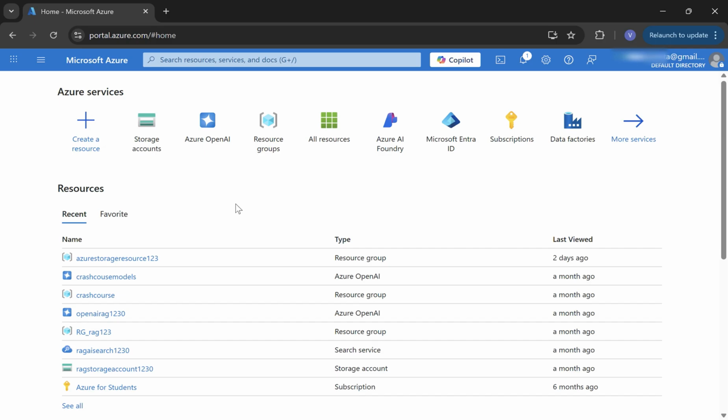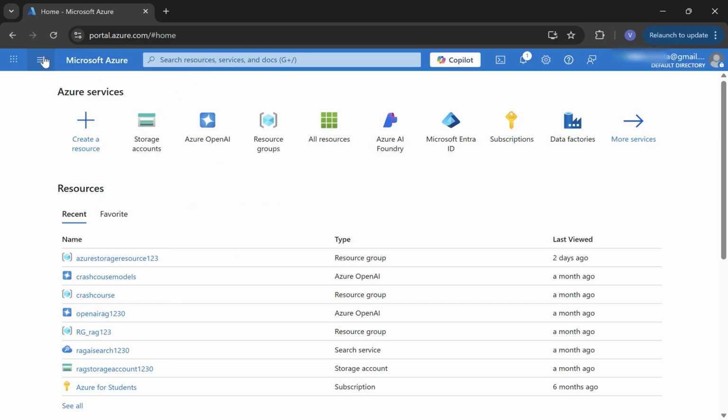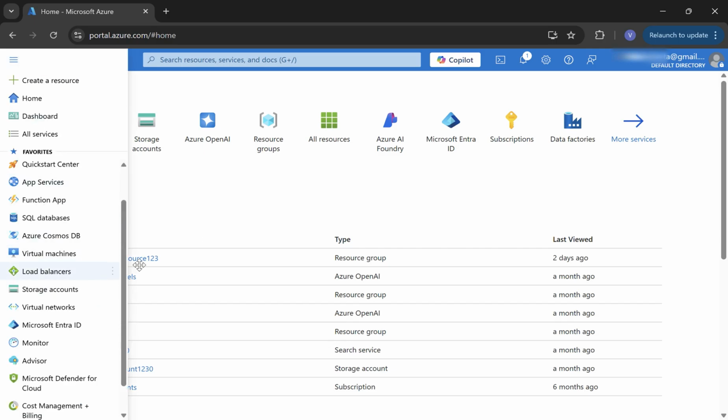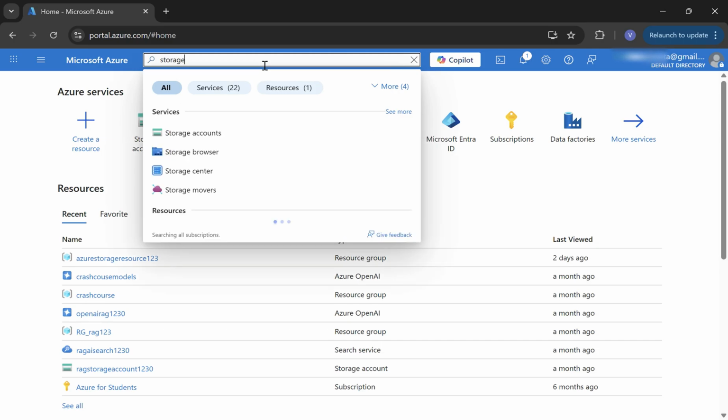It's like a house that holds all your storage services. So let's discuss how to create a storage account. There are various ways of creating a storage account: in the search bar, or the storage account option here, or there is another option to create a storage account. Right now we'll use the search bar.